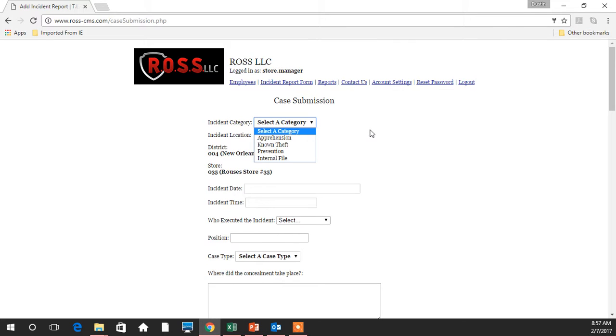We have apprehension, when a stop or the detainment of a person takes place due to suspected shoplifting. Prevention, when a loss is prevented but the suspected shoplifter has never been confronted by store personnel or stopped. Known theft, when a loss is discovered but no person was stopped or detained.